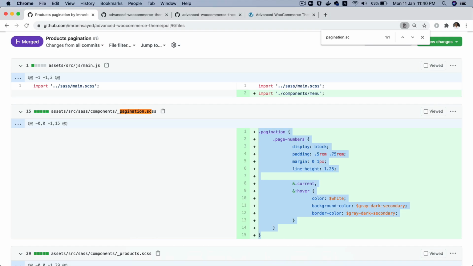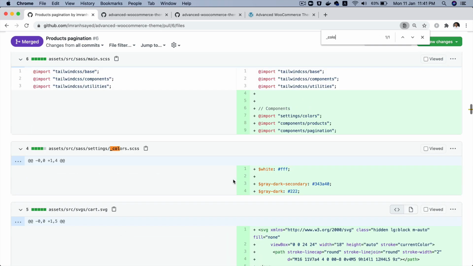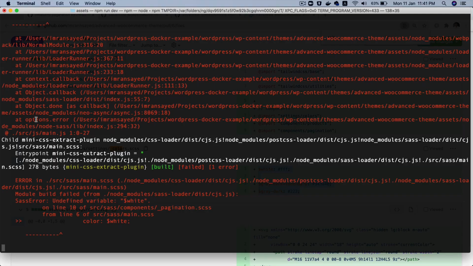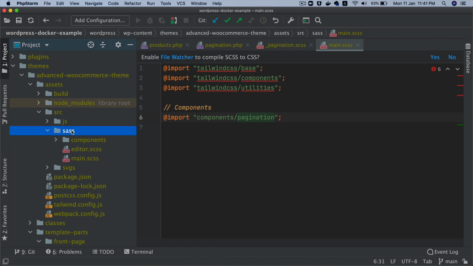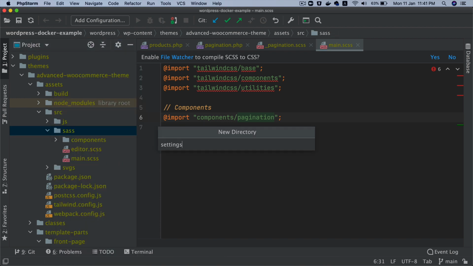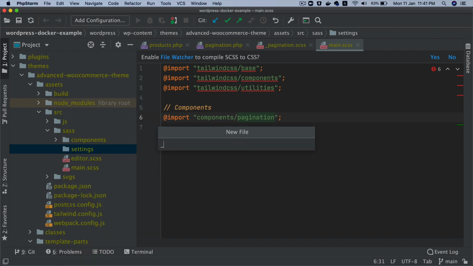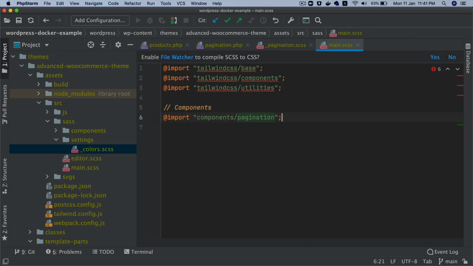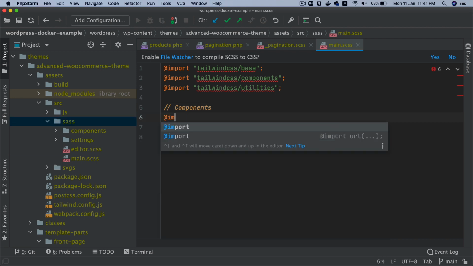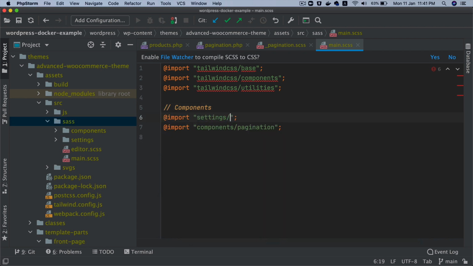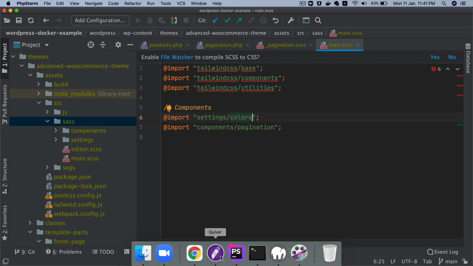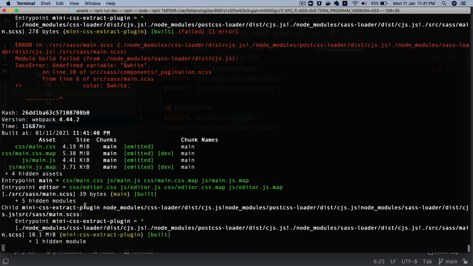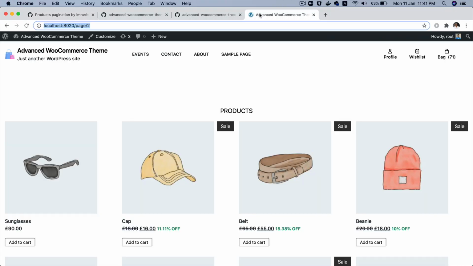Now it's showing an error because we haven't really got the colors, so we need to get the colors. Underscore colors. I'll create another directory and I'll name it as settings. If you followed along my advanced WooCommerce theme development course, you'll see this already. SCSS, paste it here, import it, add import settings, colors. Okay. Hope that error goes off. Yep, it did. Great.